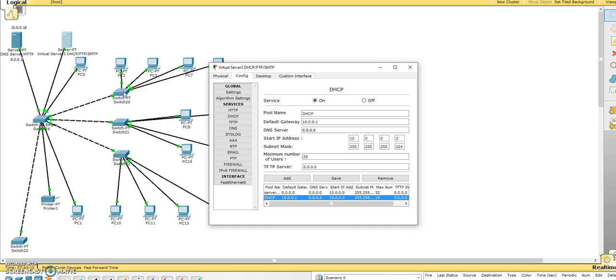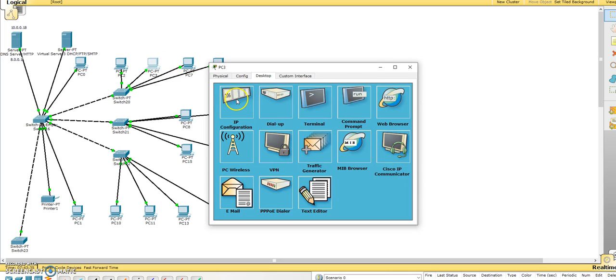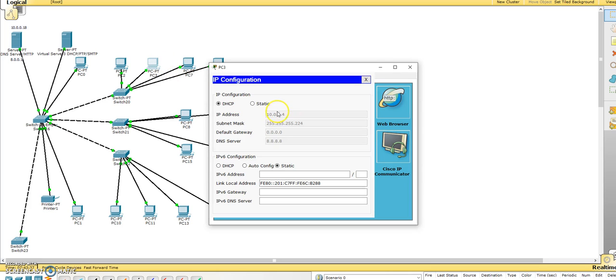Less than the class A. And plus, when you do subnet masking anyway, you're always going to have IP addresses left over. So this is how I've configured this, which is to show you that each computer is actually on dynamic addressing.